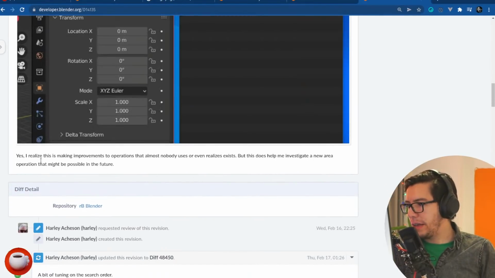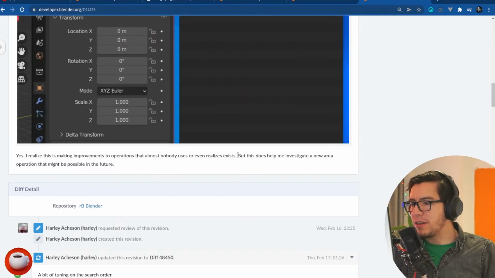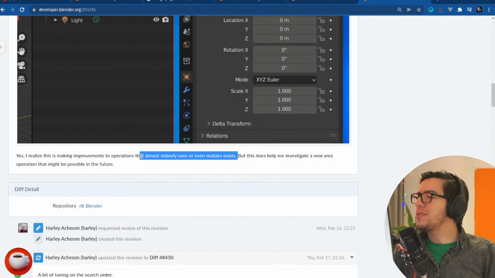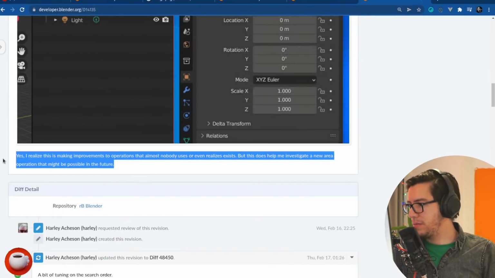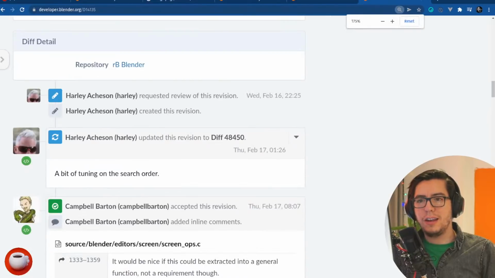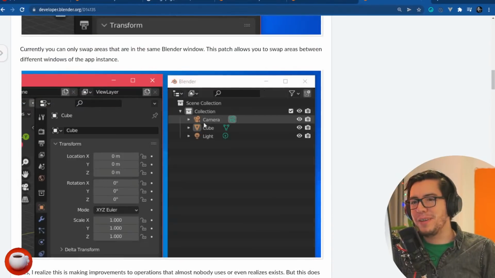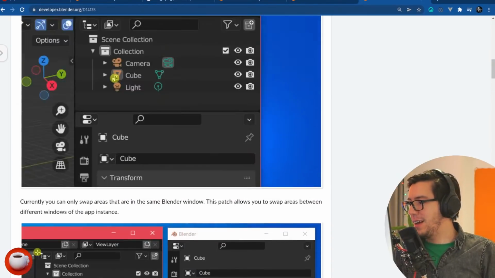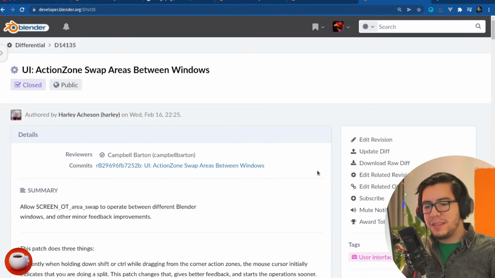And then a note: "Yes, I realize this is making improvements to operations that almost nobody uses or even realizes exist." What do you mean? I use that all the time. This does help me investigate. Oh, this is used a lot by people that maybe are not so loud online, but it is super used. Super used.